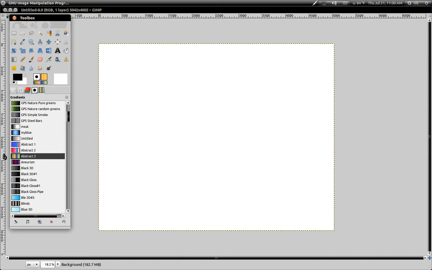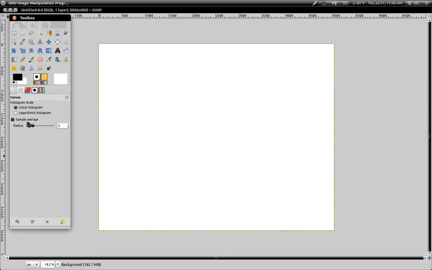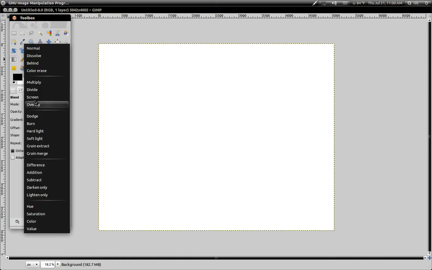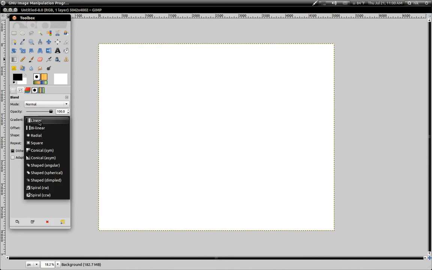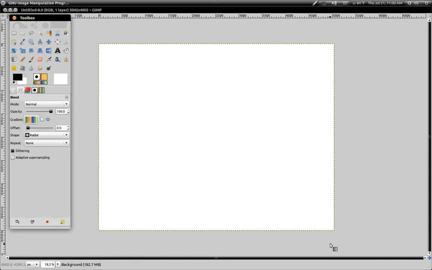This abstract one looks really nice. And under the, no, let me click on the blend tool. Sorry. Okay, on the mode selection of this gradient, by default it should be normal. Leave it on normal. The shape, it'll be on linear, so pretty much it's really up to you how you want this to look. So I'm going to go with radial for now.